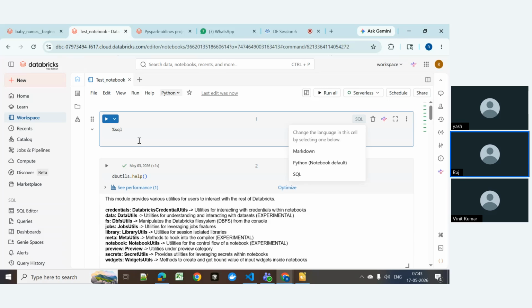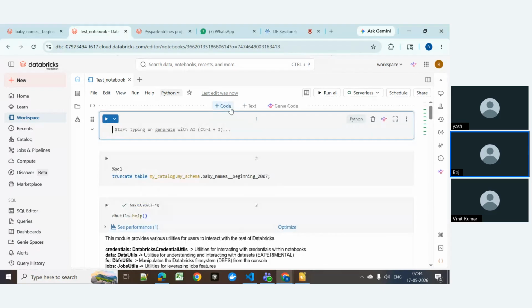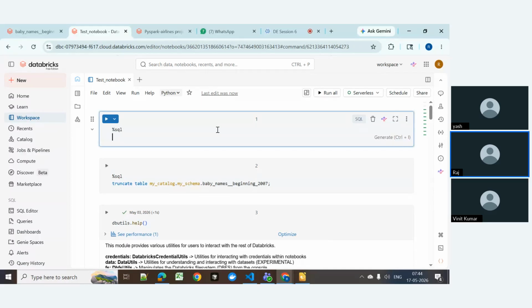Let's say I'm truncating this table. Before truncating, let me first do a percent SQL and select star from this table.